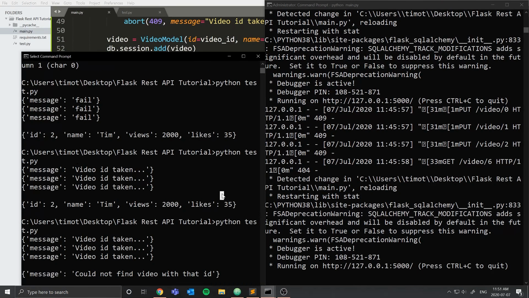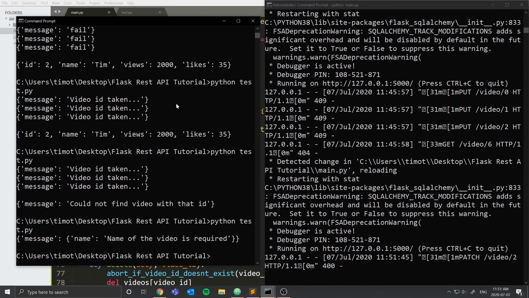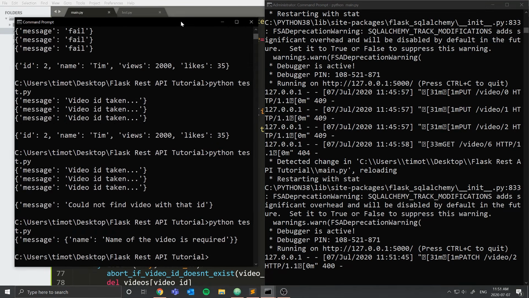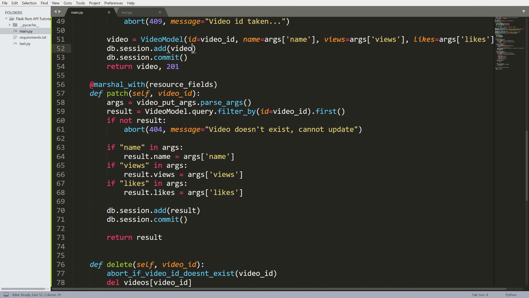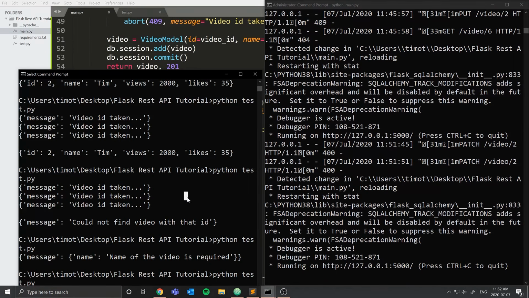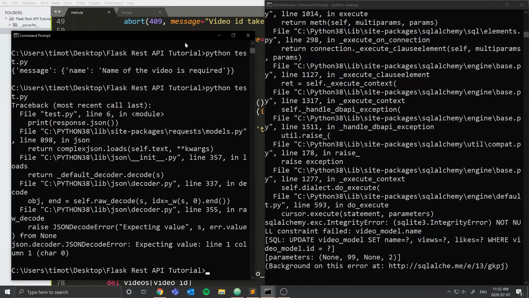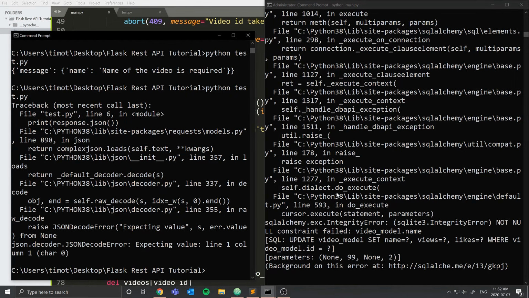So let's run test.py. Message: name of video is required. Okay, interesting. Let me run that one more time. Name of video is required. I believe I am using the wrong argument here. So instead of video put args, we're going to say video update args. My bad about that, guys. Let's go back here and run this. And what is the problem? Let's just have a quick look.